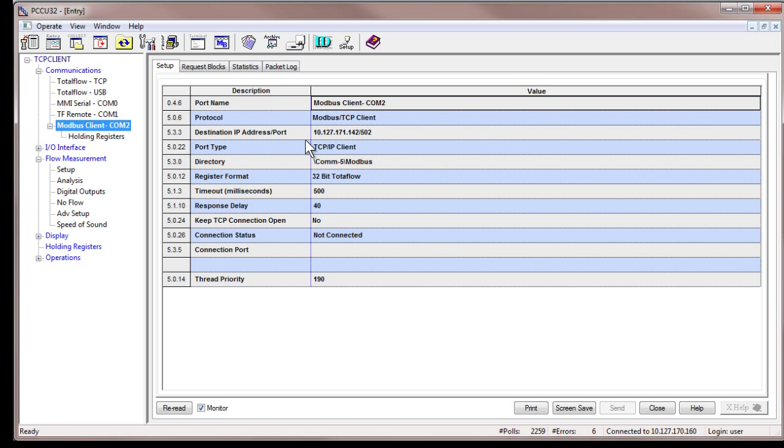We have TCP client setup here. This is very important, this destination IP address port. This is the IP address of the master. That must be in there with a / and a 502 to make that work.